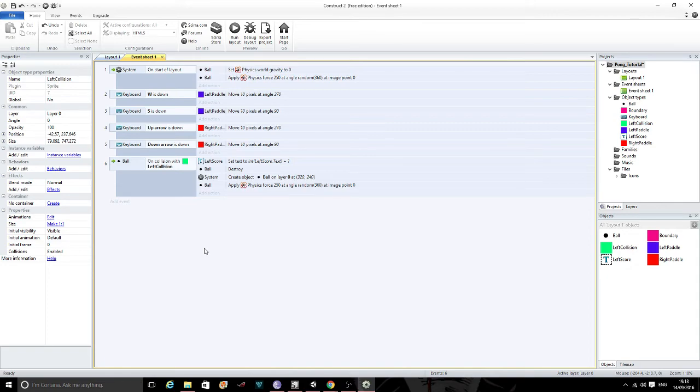Other things you might want to include is increasing the ball speed every time, or increasing the force of the ball every time it hits a paddle. Okay, you already know how to add physics, so maybe think about adding an event where the ball collides with the paddle, and an action would be applying force, something along those lines.